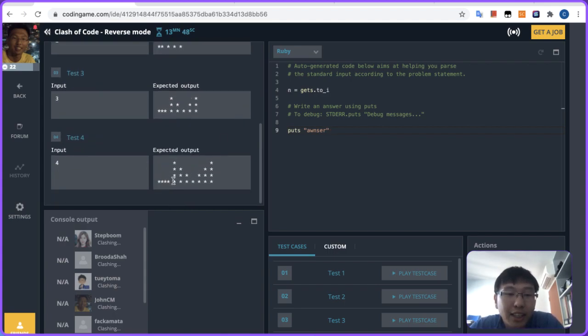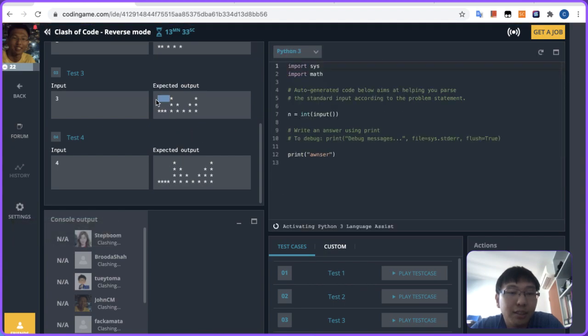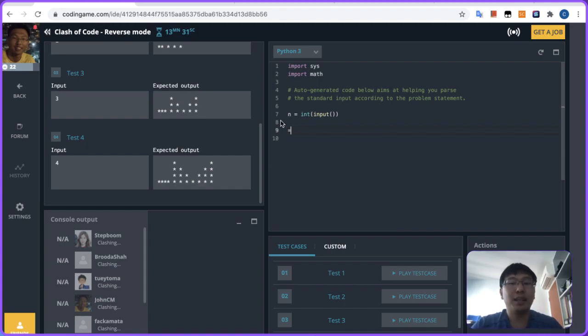Yeah. Actually, I think I know how to solve this problem already. It's just basically printing out the stars one by one with this random gap of space here. So if, let's say, it is 4, I think Python would be great to code this. Let's say my n is input, for i in range n.